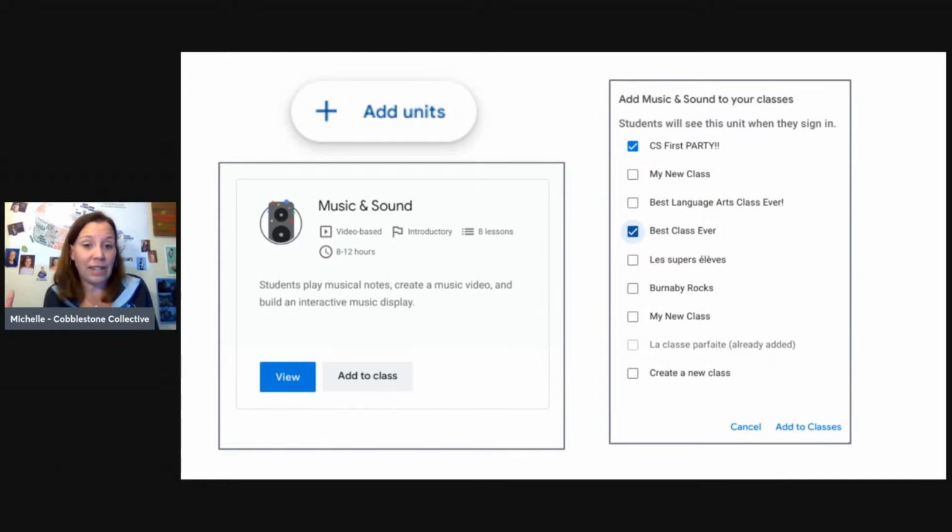You say add to class, and then it's going to show all of those CS First classes you have set up. If you have more than one set up, you can add it to more than one class at a time, but that's easy. As soon as you add that unit to your class, your students see it. So you let them know, all right, students, you got a new unit in CS First. Jump in, see what we're doing today. And there's the unit there for them.